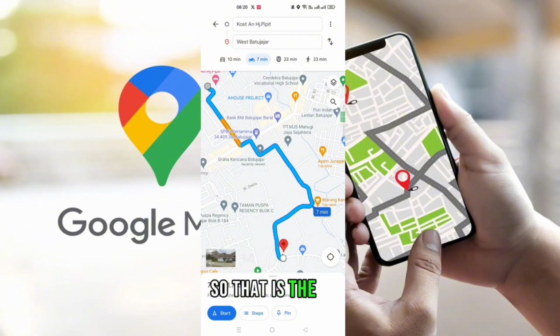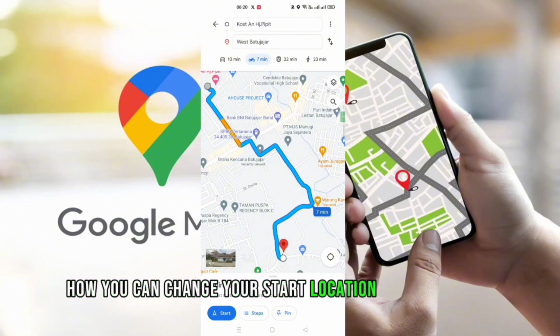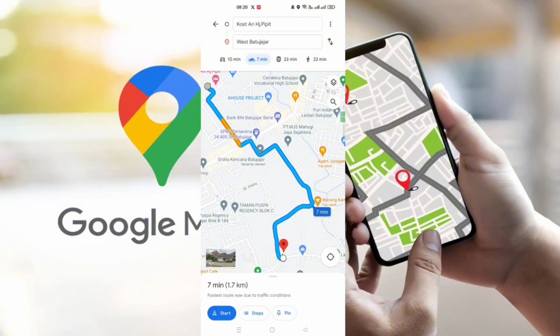So that is the way how you can change your start location in Google Maps.